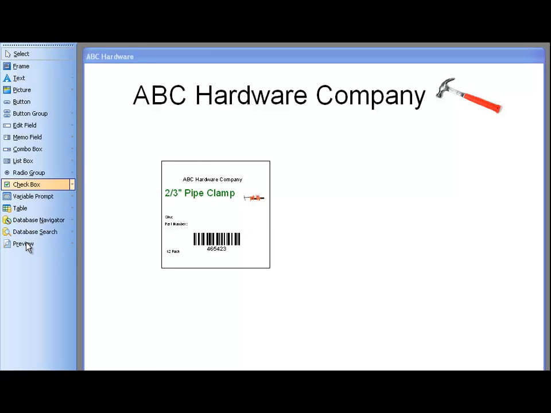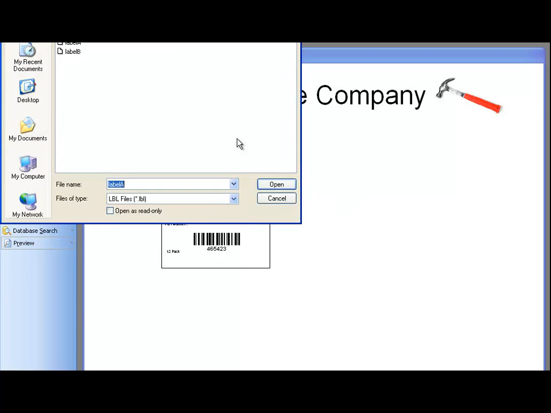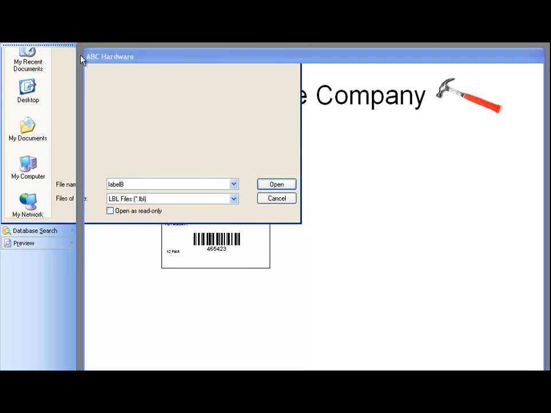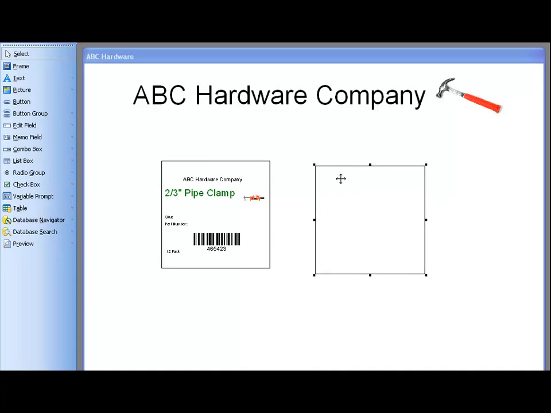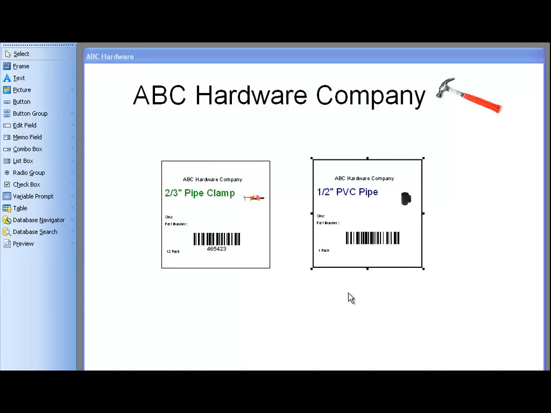Now I'm going to do it one more time so we can add a second label to our main menu form. When we use the preview, we're given the snapshot of what the label will look like, and we also allow the user to choose which form they would like to open. So here's our two options.